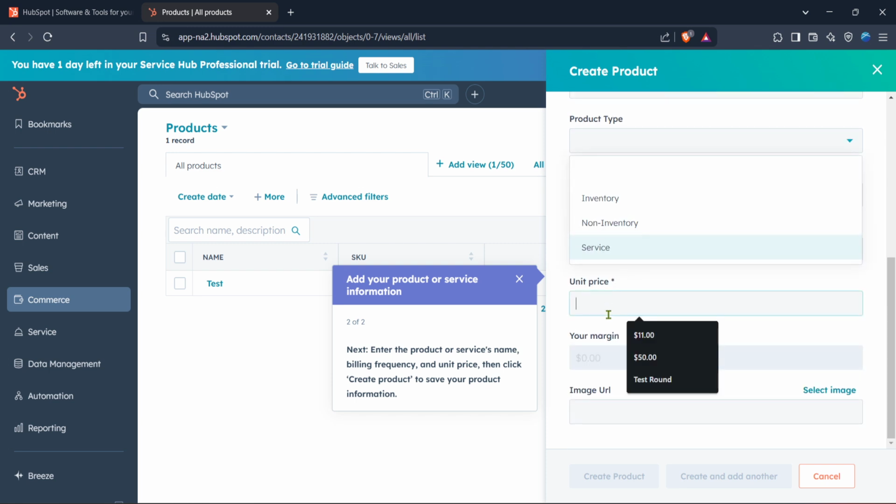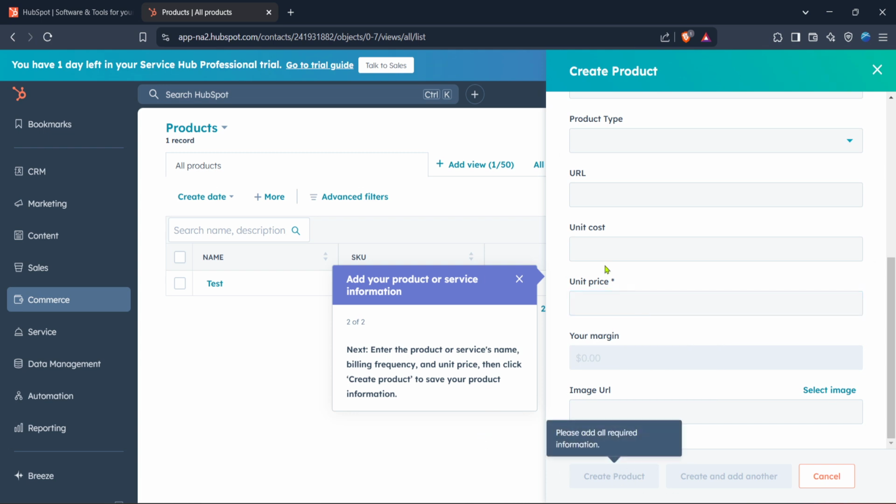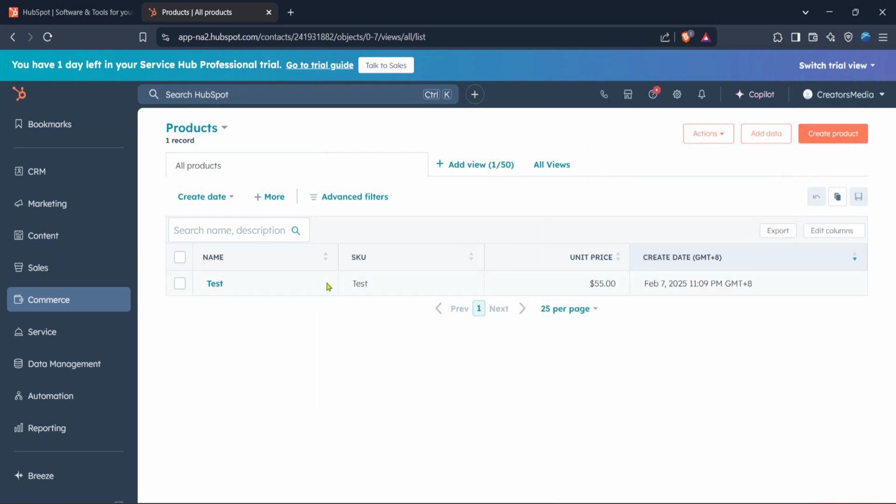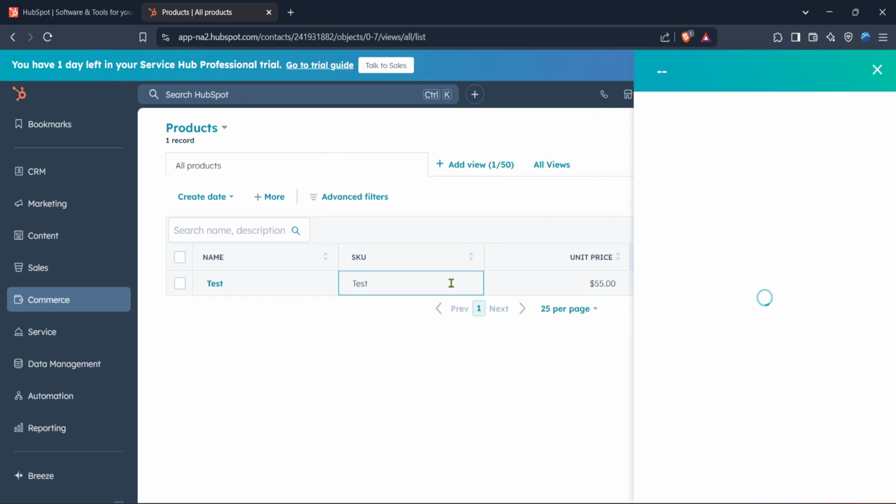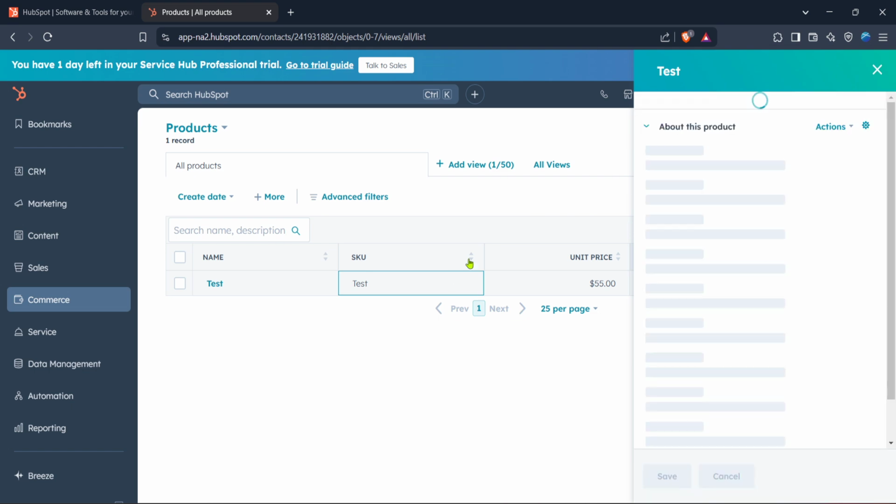Creating a product in HubSpot is a repeatable process that's simple once you get the hang of it. After completing these steps, make sure to review all the information to ensure accuracy. Once that's done, you'll officially have a product listed on your HubSpot account that customers can interact with.